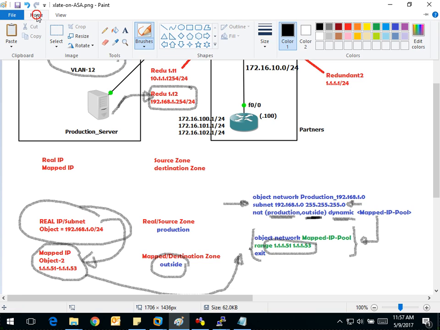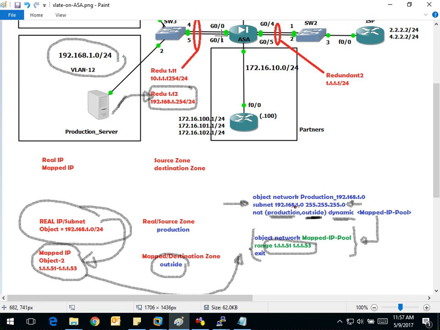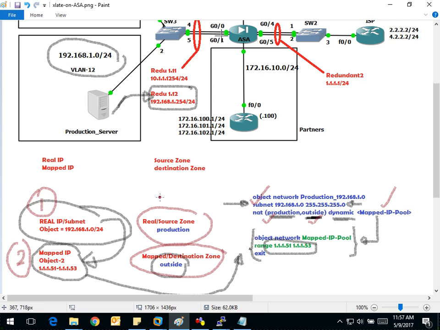So what all values do you need? You need the real subnet, the real zone, what IP it should get mapped to, and the destination zone. Do you get this? Take a note of these 4 values: 1, 2, 3, 4. It's required, it's important. That's why I have done this portion first before doing the translations.